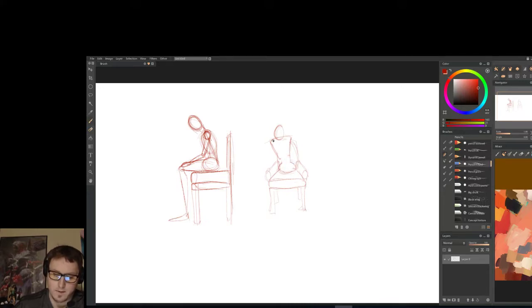So now I have this basic jelly bean shape here, and that's good. That's kind of what I want there. Probably gonna put them in clothes, but for now this is fine. I just want it to read like something. Right, so that's pretty good.